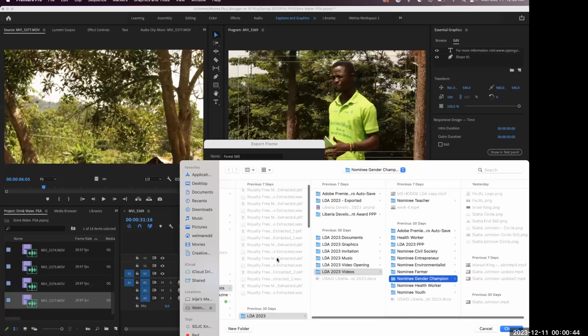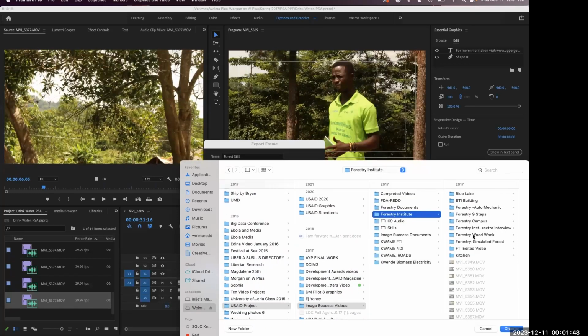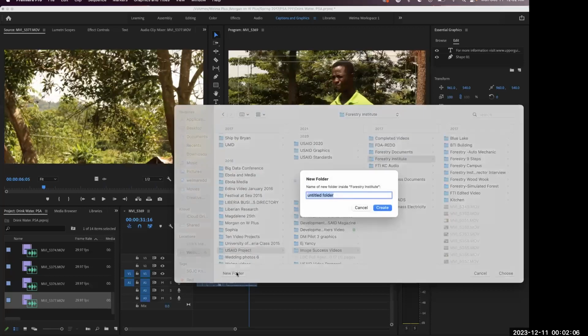You find your forest folder. You want to make sure this is the one that's marked as graphics. If you don't have a graphic folder yet, this is a good time to make your graphic folder. I have all these things. I don't have a graphic. Once this is clicked, I'm putting forest graphics.